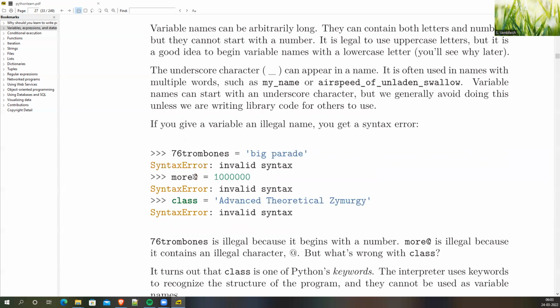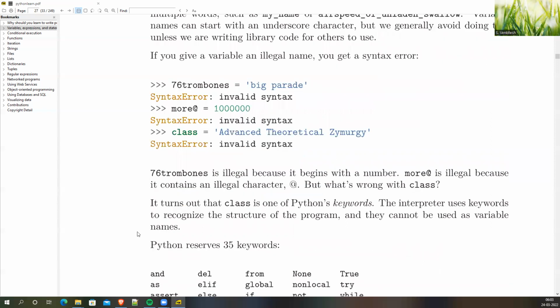Similarly, you cannot call a variable class, because Python already knows that class means type. Remember? There are special words that Python already knows. It turns out that class is one of Python's keywords. These are words that Python understands. Keywords cannot be used as variable names. And as I mentioned, more@ is illegal because it contains an illegal character, the at-the-rate symbol.